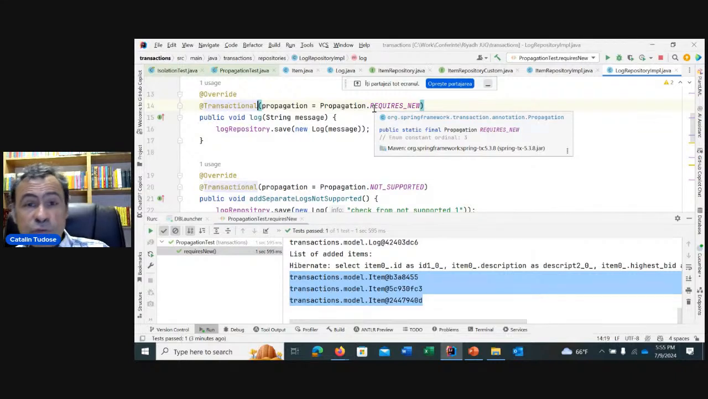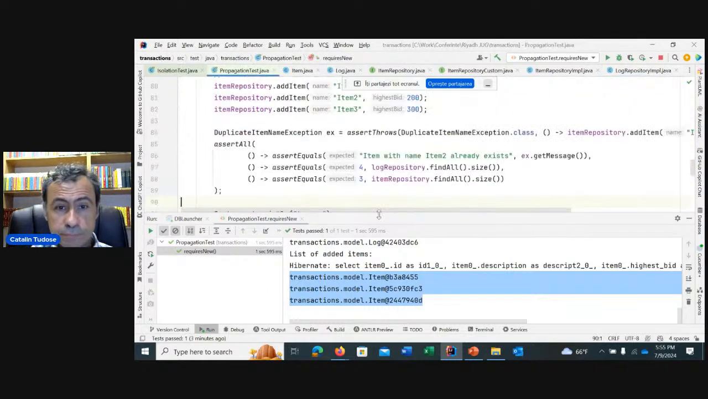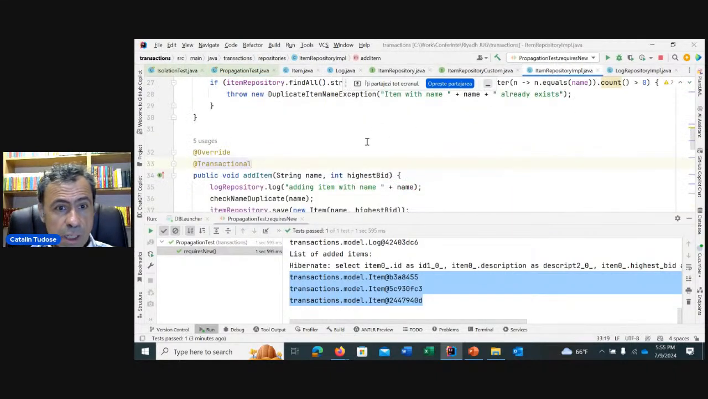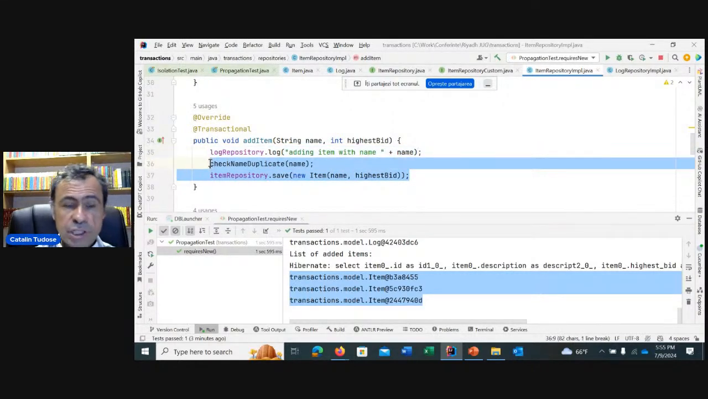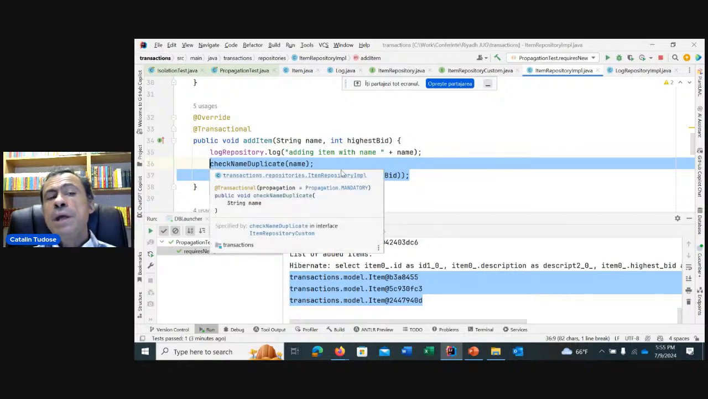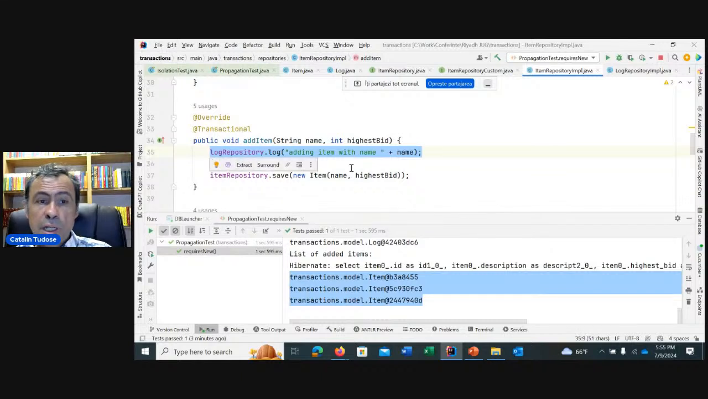So this transaction is independent. If it fails, it fails independently. If it commits, it commits independently. When I come back here, in add item, this was committed independently. What will happen in the parent transaction depends on this check named duplicate. It may throw an exception or it may go further and commit, but independently of what happened in the transaction in the log table.